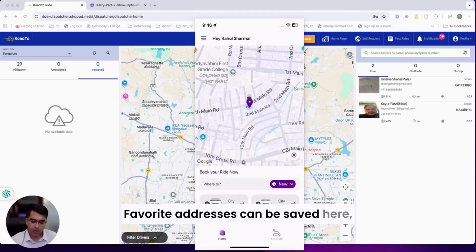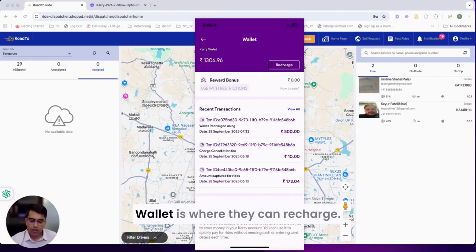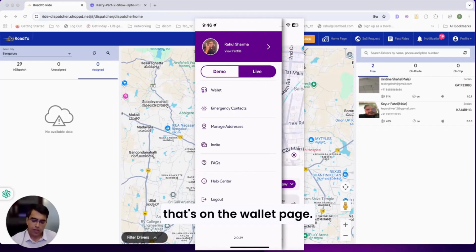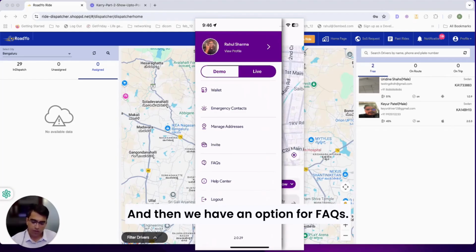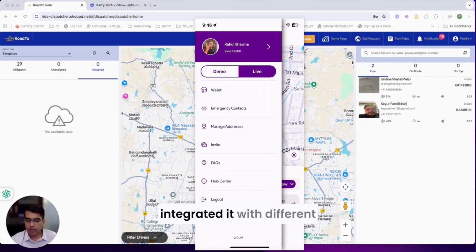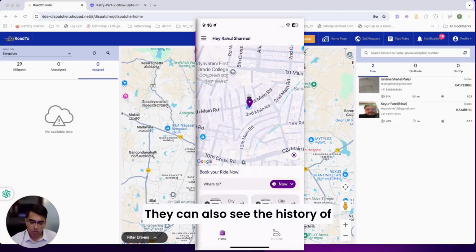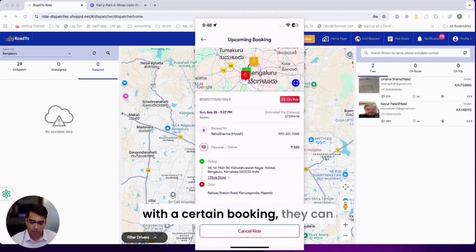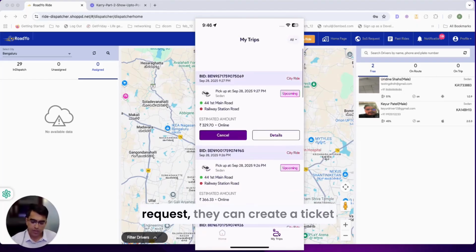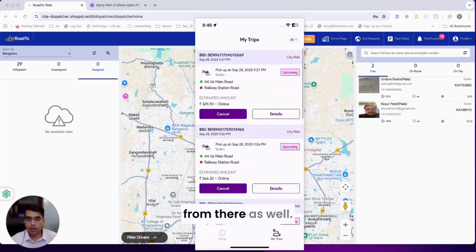Favorite addresses can be saved here. They can be added here. Wallet is where customers can recharge their wallet, put money into it. That's on the wallet page. This is where they can see their profile. And then we have an option for FAQs. Help Center is where we've integrated it with different ticket management systems. Like we have Zendesk, Freshdesk. These are different ones we support. And they can launch and create tickets from there in case of any issues with bookings. They can also see the history of their bookings on My Trips, and if there's a certain issue they had with a certain booking, they can create a ticket from there as well.